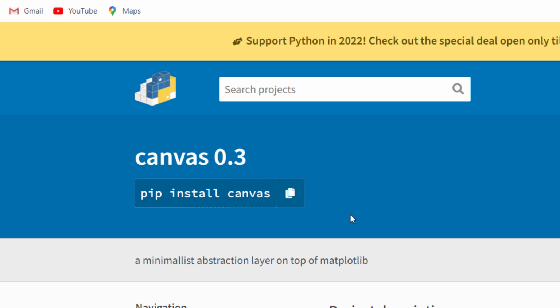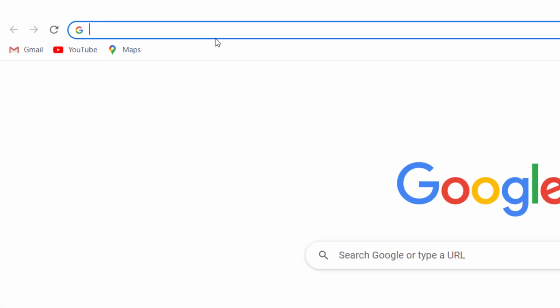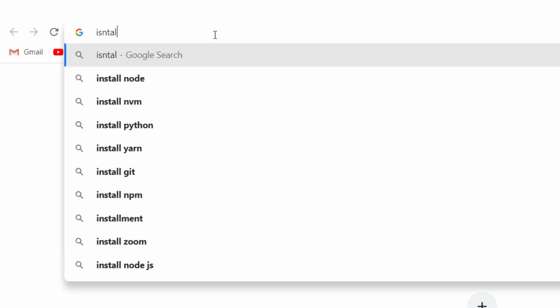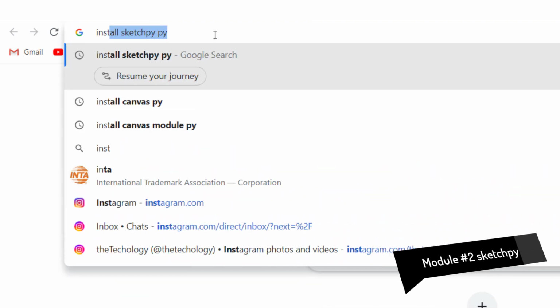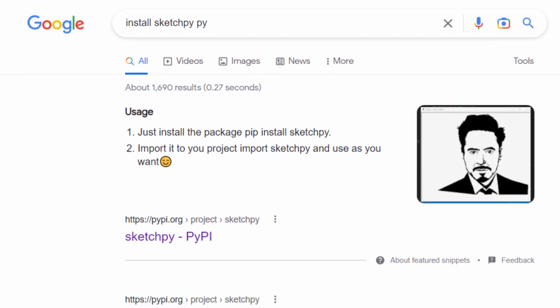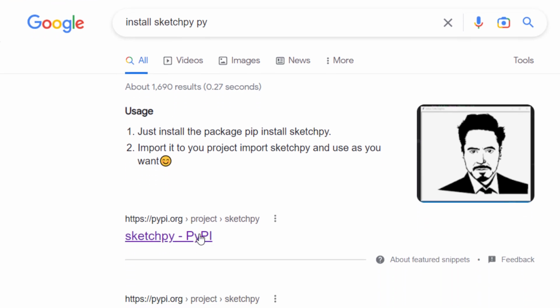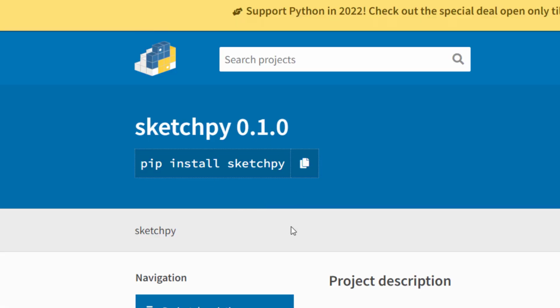The second module I'm going to give you is sketch.py. This is the second module that you need to install. Go to the first website and here you can see the code pip install sketch.py. Go ahead and type that into your terminal so you can get access to drawing beautiful sketches using Python Turtle. That's all about the first step. So let's move on to the second step.